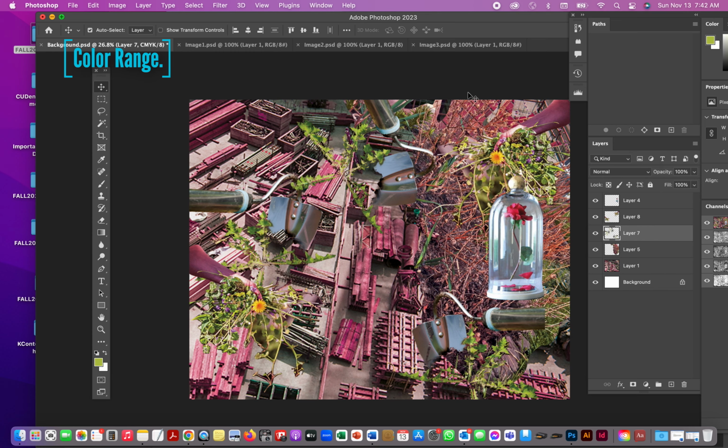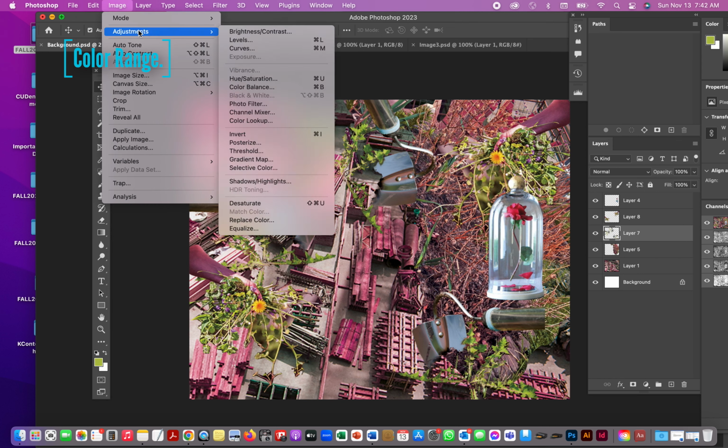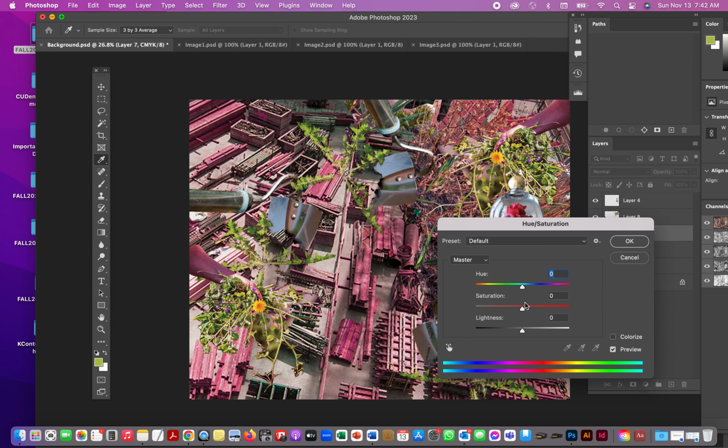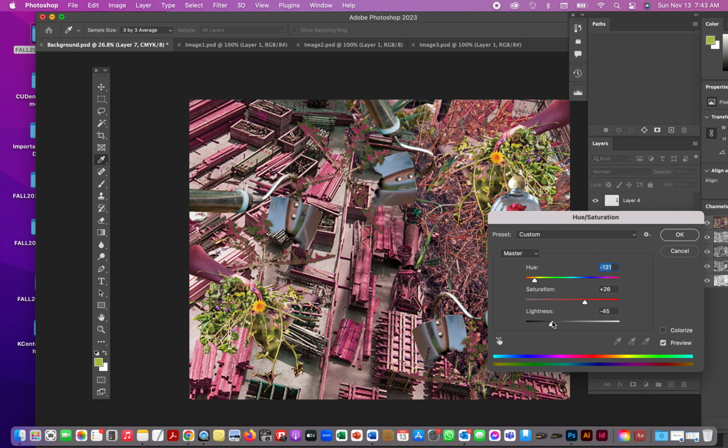Once I have that selection created, I can change the hue and saturation of that particular selection, make it a little bit different, and see how it might fit in that space a little better, maybe with some reds there. And then when I'm happy with that, I'll hit OK. I can also change the lightness and saturation at the same time.